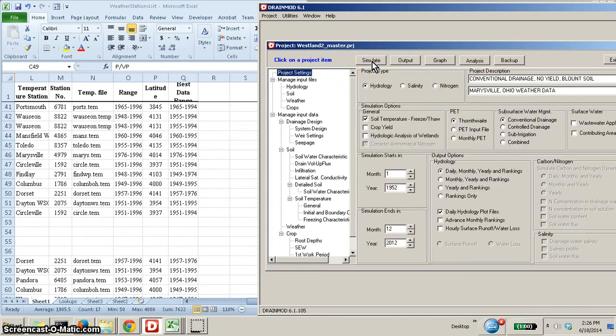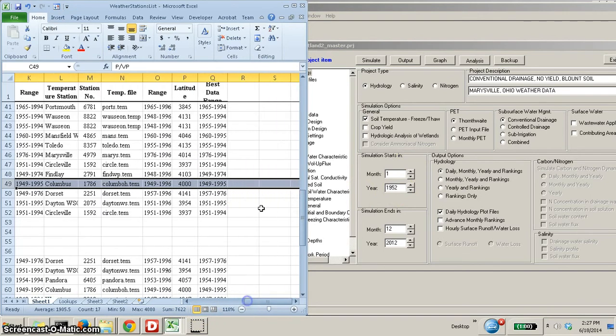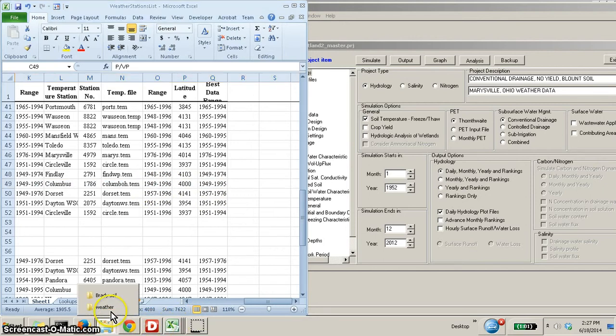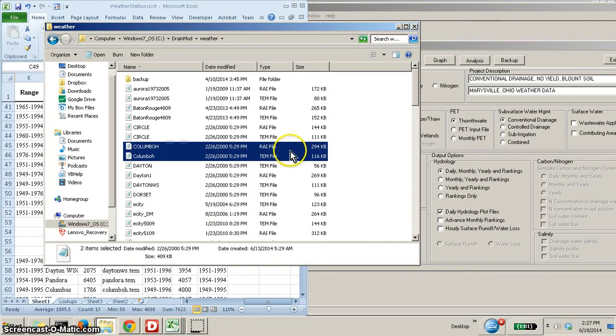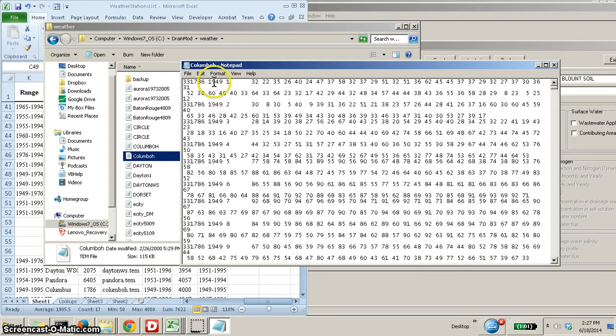And once you have all of it, the most important thing you need to do is look at your simulation period. Okay, so go to your weather station list and look at the temperatures that are given here, and it says best data is between 1949 to 1995. You can simply take this and run it for that period, or just to be on the safer side, what I'm going to do is go into my drain mod folder and weather folder and open my temperature file, and it says 1949 January here.